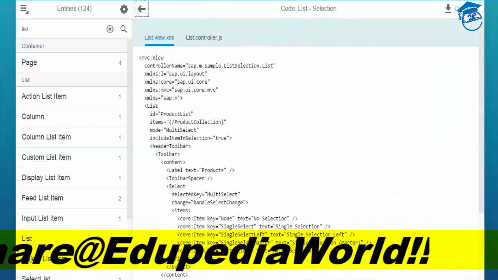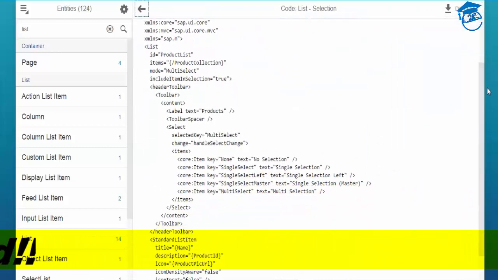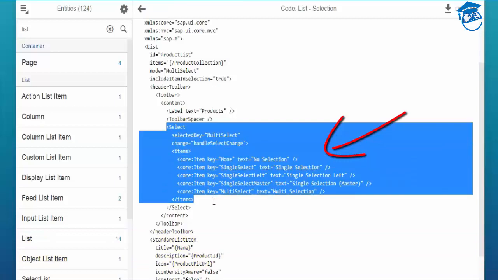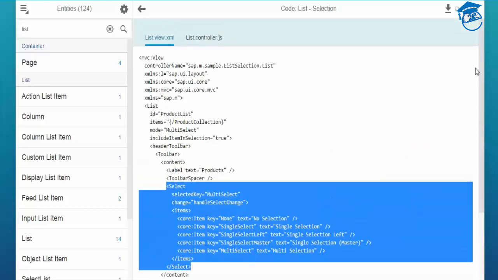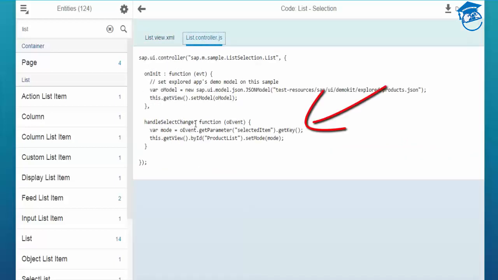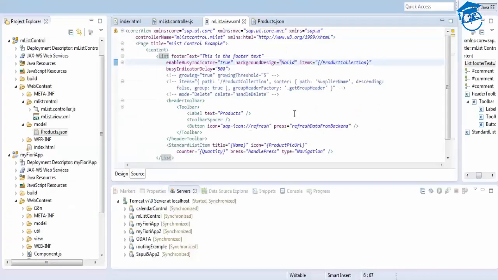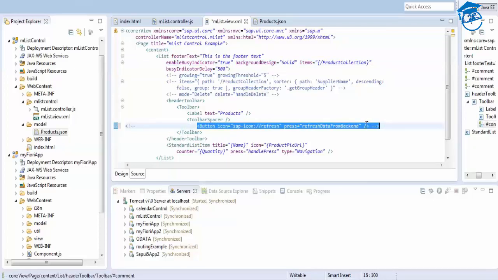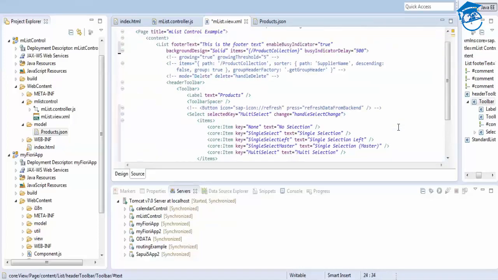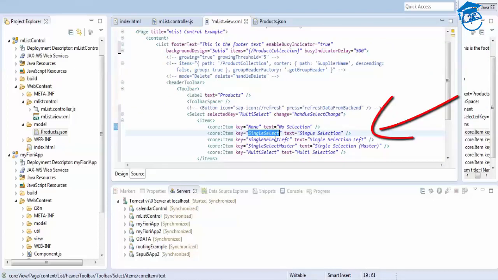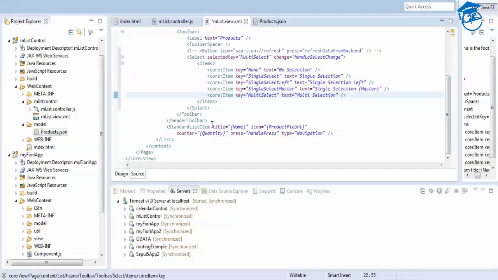So how are we going to do it? See, this is a drop down list and I'm going to select. I'm going to use this instead of this refresh button, and here we'll have a list controller handle select change. It's two things we have to include in the header. So toolbar, I'm bringing this button instead of this button. Next I'm going to add selection. So no selection, single select, like this. Depending on this key, I'm going to change the type of this list item.